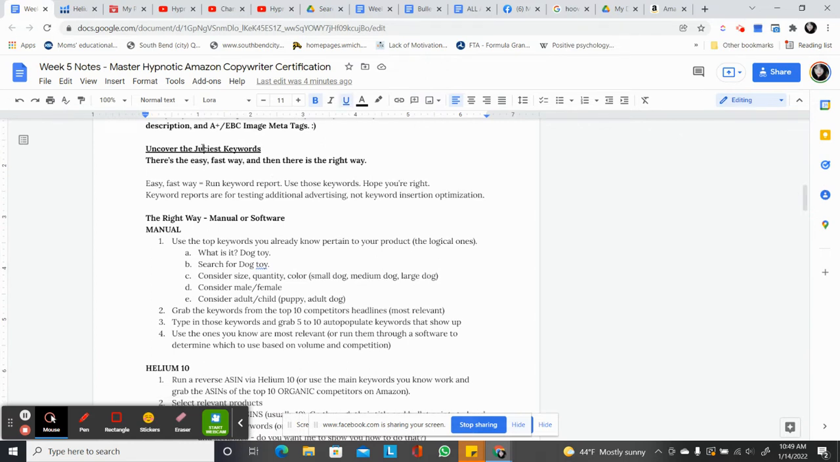So how do we uncover the juiciest keywords? So there are two ways I see people doing this, right? There's the really easy, fast way where copywriters just say, I ran a keyword report on Helium-10, and here's the keywords we're going to use. Helium-10 does all the work for us. Every single software out there only uses an estimated volume based on an algorithm they created, not Amazon, but that they created based on an estimate of data in AWS. Okay, so none of them are spot on perfect. What we do know is that Amazon knows what their customers are searching for, right?